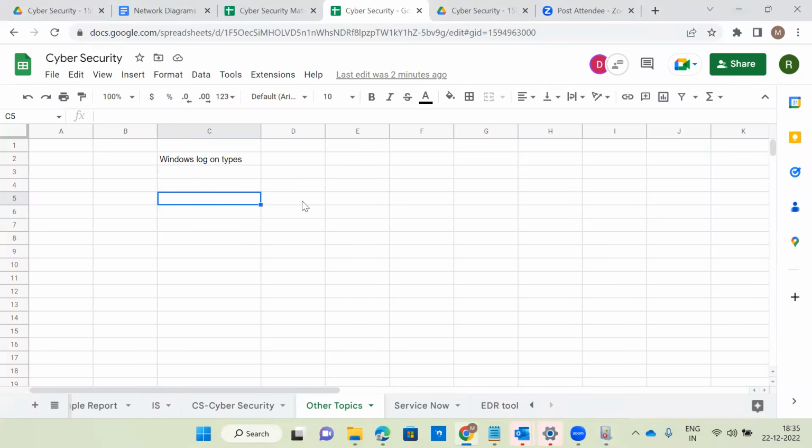Most of the candidates will confuse Windows logon types with Windows log types. Windows log types are different, Windows logon types are different. So how many Windows log types do we have? Anyone? Windows log types of the Windows logs.